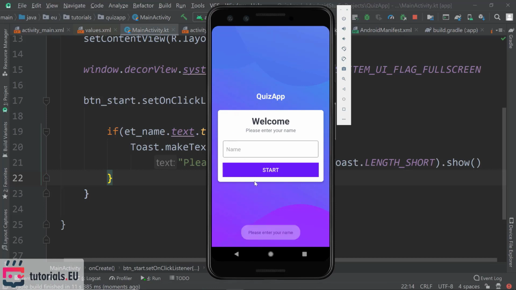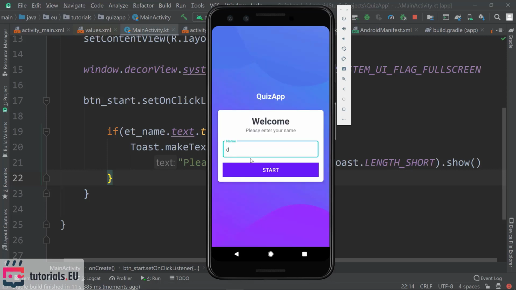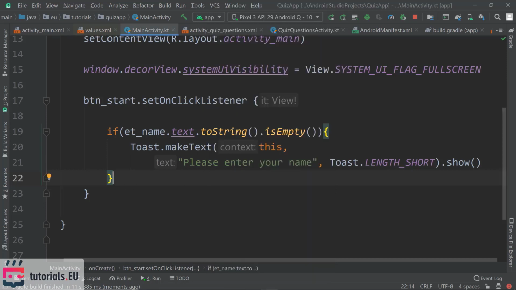So let's click on start when it's empty, and you can see, please enter your name. Let me enter something there and press start again. And now you can see nothing happens. But of course, at that point, we want to move over to the next screen. So we want to move over to our quiz questions activity. So let's just do that.